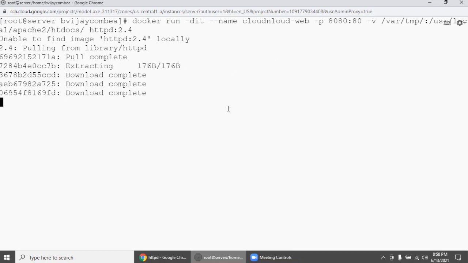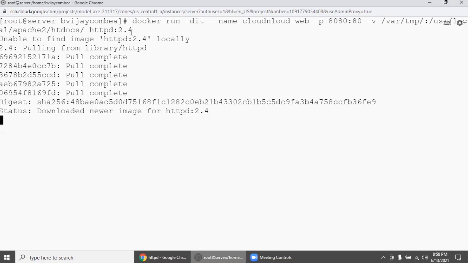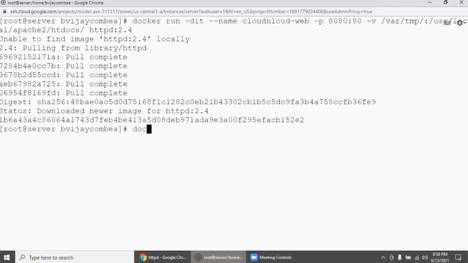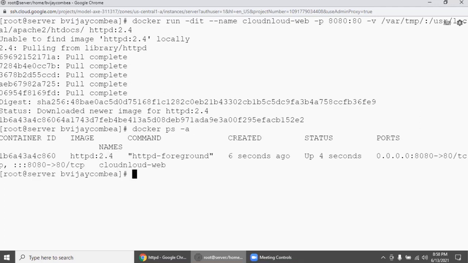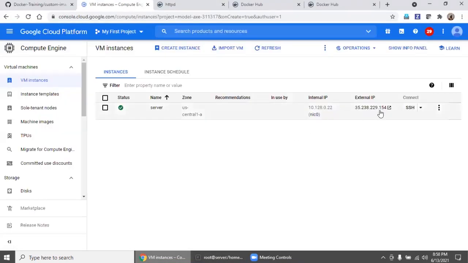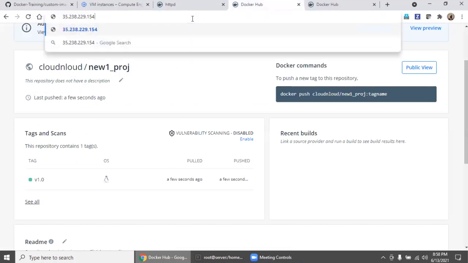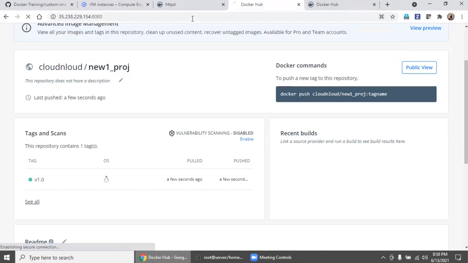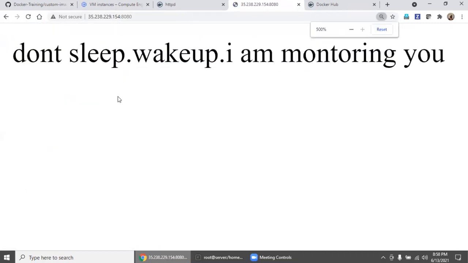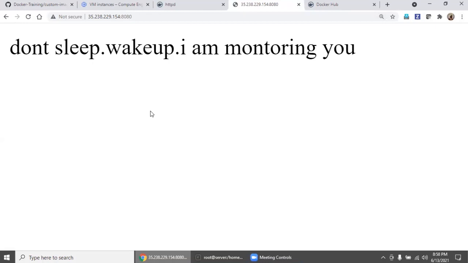So the HTTPD image is not there, so we are downloading HTTPD 2.4 and executing it. So docker ps -a. It's running, and automatically it's getting exposed, right? So what is this IP address? This is the IP address, right? Copy this, go here and say 8080, enter. This message you can type anything. So what I'm saying is, this is how you need to test and learn everything.